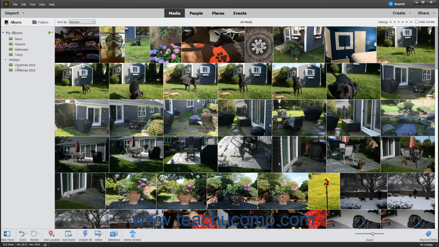To expand or collapse all the existing album categories, click the black drop-down arrow to the right of the Create New Album or Album Category button. Then select either the Expand All Albums or Collapse All Albums command from the drop-down menu that appears.